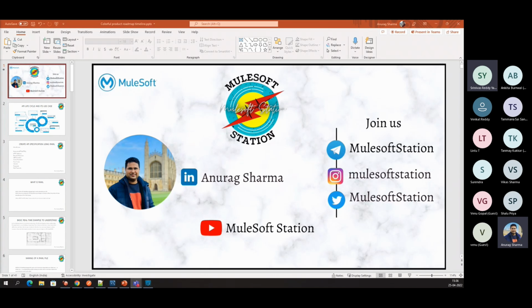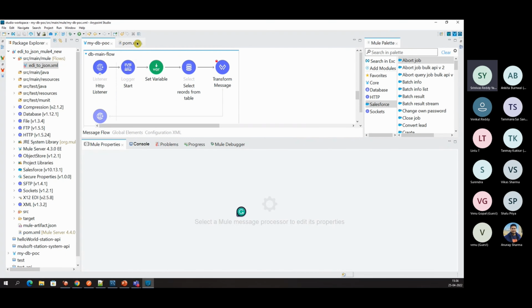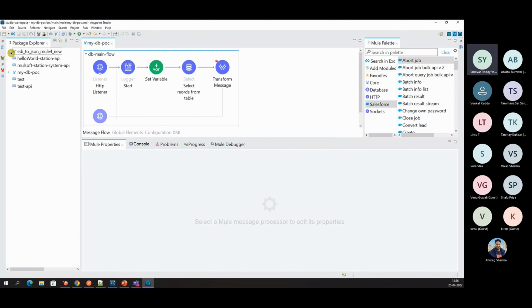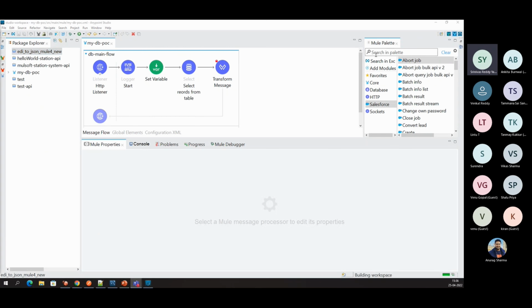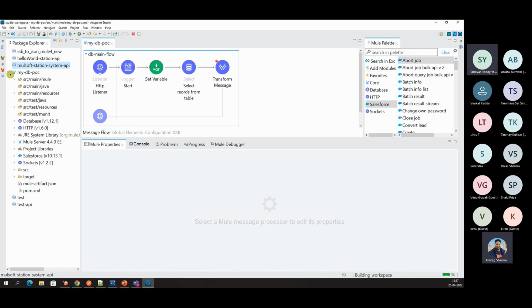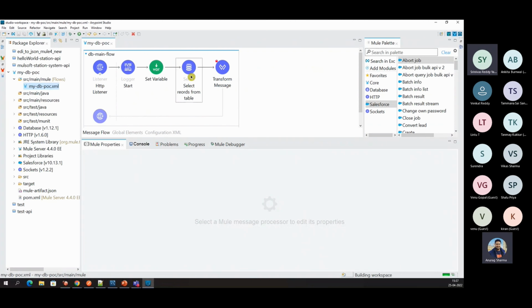Let me share my screen. Let me share my Anypoint Studio. One moment, I'm just closing other projects. So this was the project that we were working on, and there we already configured the database, and we had done some queries. Okay, so let me open this DB connector.